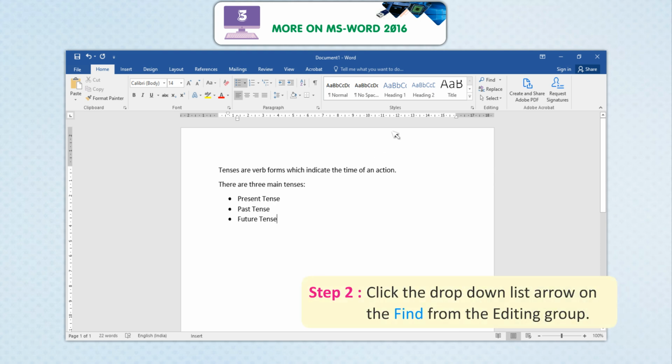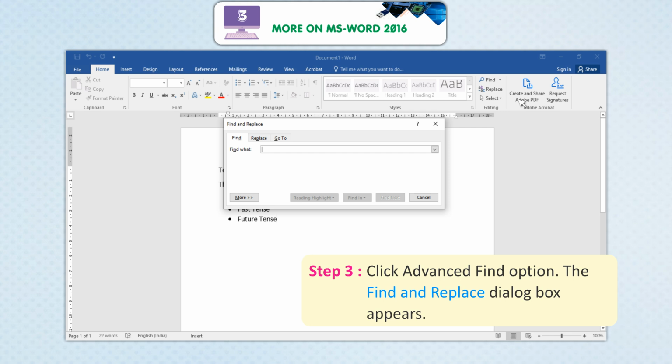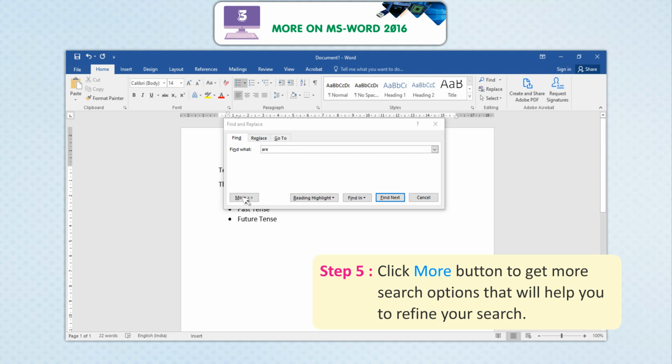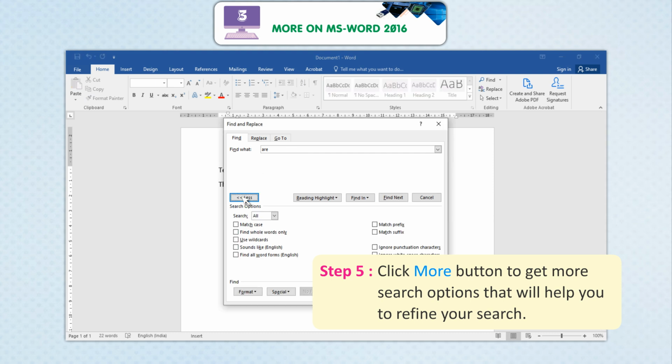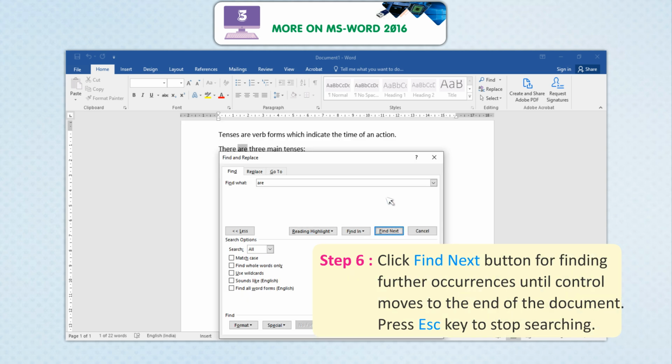Step 2. Click the drop-down list arrow on the Find from the Editing group. Step 3. Click Advanced Find option. The Find and Replace dialog box appears. Step 4. In the Find What box, write the text you would like to search for. Step 5. Click More button to get more search options. That will help you to refine your search. Step 6. Click Find Next button for finding further occurrences until control moves to the end of the document. Press Escape key to stop searching.